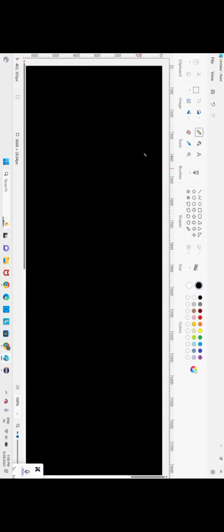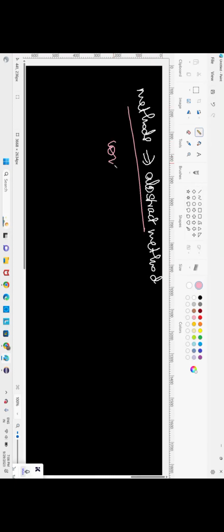Because of those methods, we are not able to achieve 100% abstraction. Concrete methods means the methods which give implementation to the abstract method. The method which gives implementation to an abstract method is called a concrete method.